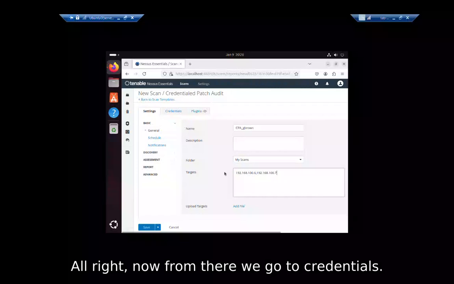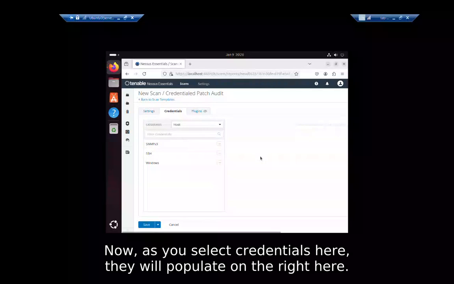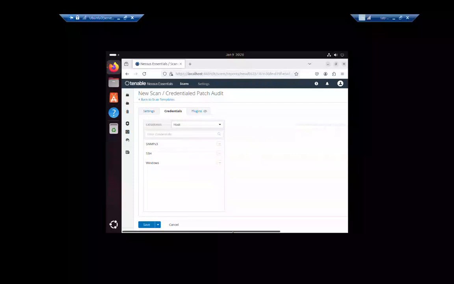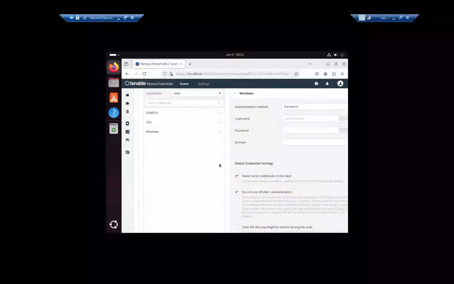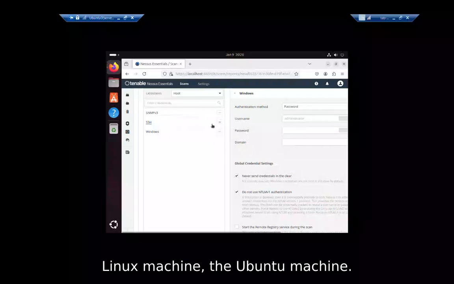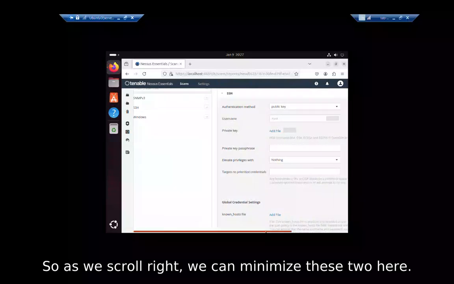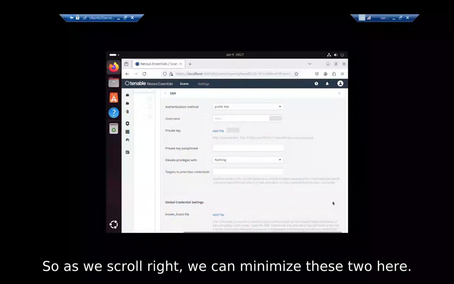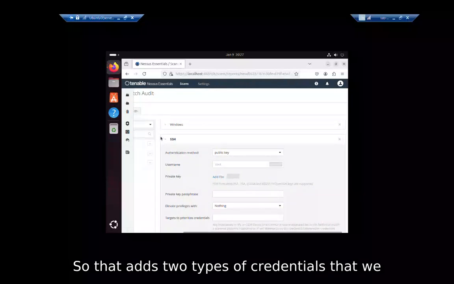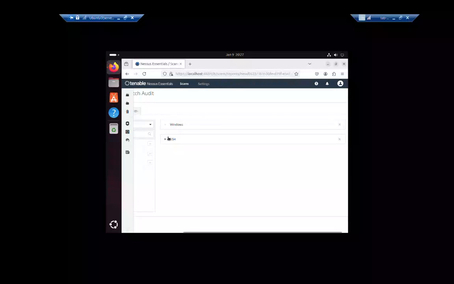All right, now from there we go to credentials. Now, as you select credentials here, they will populate on the right here. And so we know we're scanning a Windows machine. And we know we're also going to be using SSH to scan the Linux machine, the Ubuntu machine. So as we scroll right, we can minimize these 2 here.